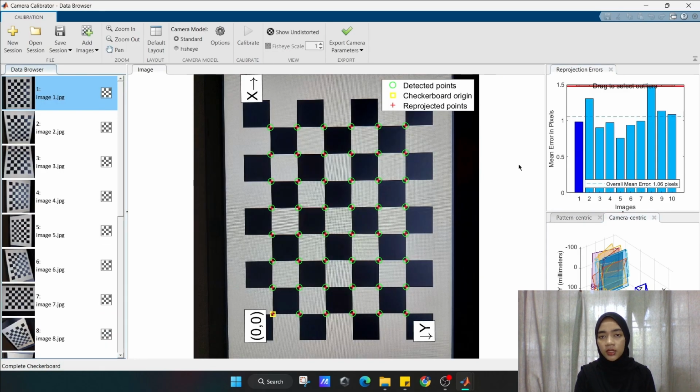On the right side, it shows us the reprojection errors of each image. This is the number of the image. We have 10 images, so a reprojection error will appear for each image.